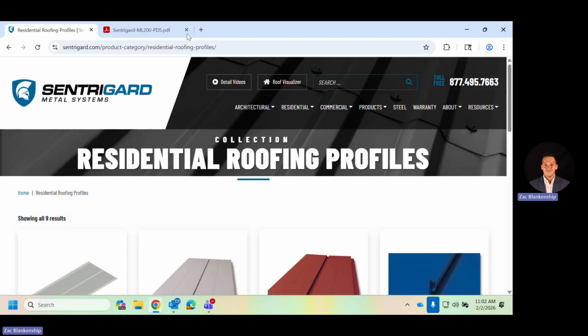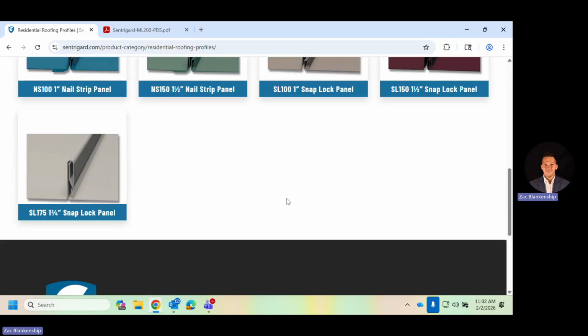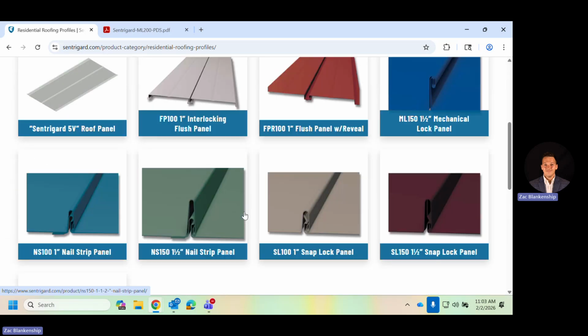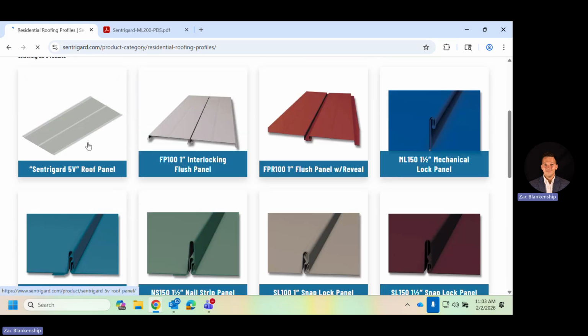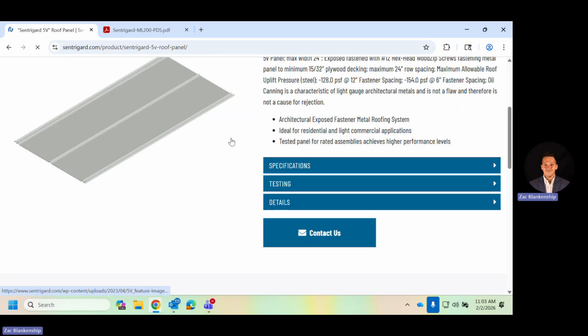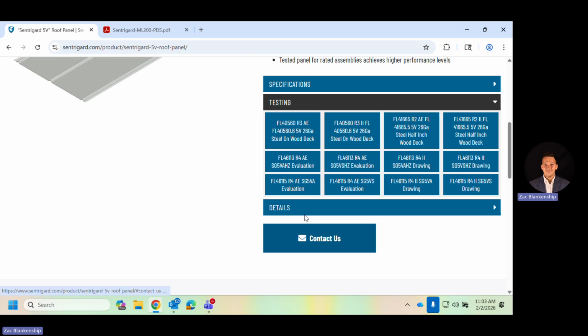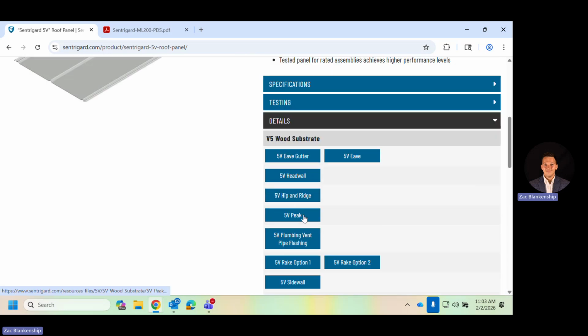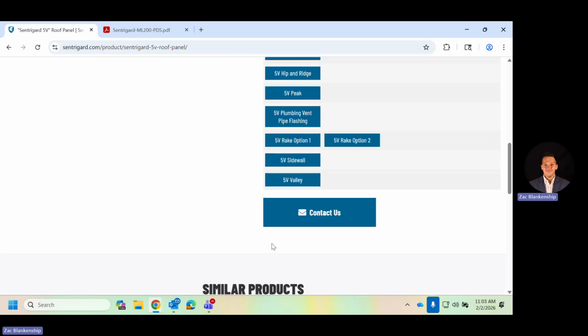So now that we're out of that, what we'll do really quick, we'll go to this residential tab, and I will show you guys that it has the same sets of panel profiles. We don't have the ML200 on here because traditionally it's more of a commercial profile, but we have added in the 5V panel profile. And again, you'll find the same thing here. You'll have your product data sheet, all of your testing, and then 5V specific details. And what you'll notice here, we do not have steel deck testing for 5V, so that's where you're seeing that there's only wood substrate details and no steel deck testing details.